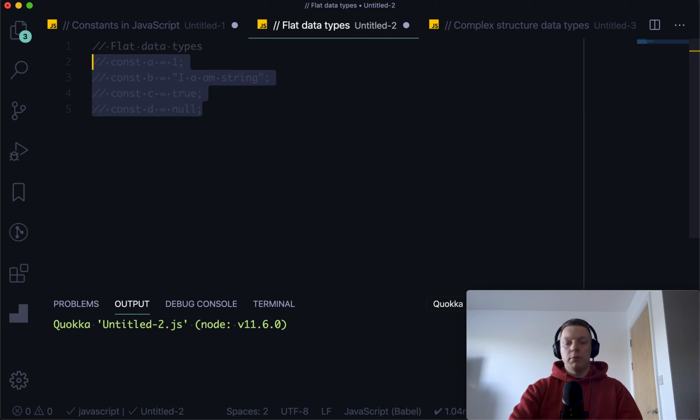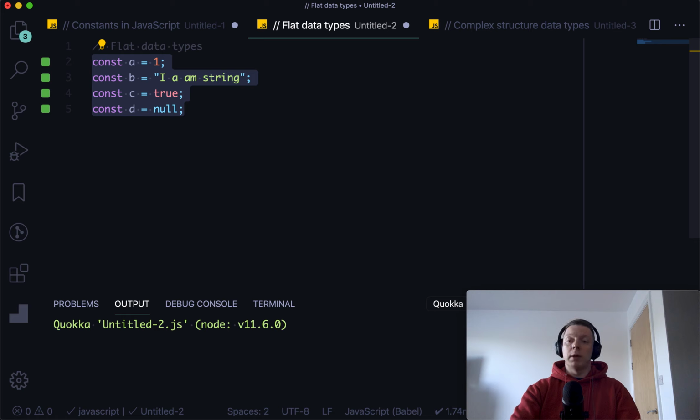As you remember from my last tutorials, we have different data types, and some of them are a little bit simpler and some of them are a little bit more complex. By simpler, I mean flat structure. So for example, numbers, strings, booleans, null, even though null is an object, but as I mentioned, it's a bit of a bug in JavaScript. They are all simple types, right? And you can create constants with these values.